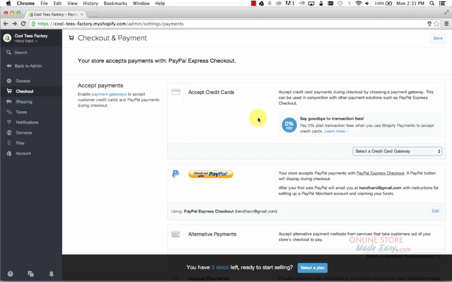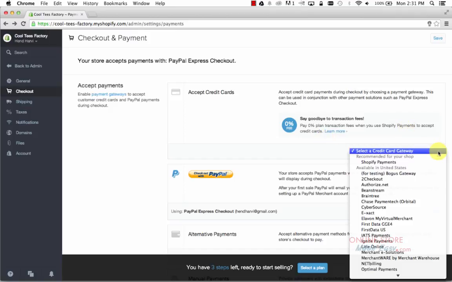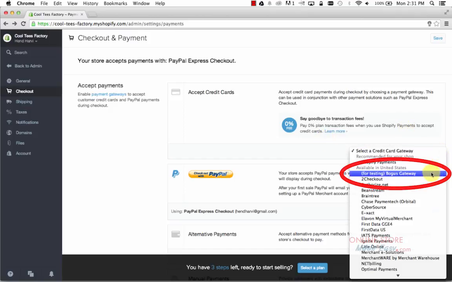And in order to test the checkout process, you're going to have to actually purchase a product from your online store. You do not want to actually pay for the product because it's just a test. And that's why at the end of the course, when we're ready to do that, we're going to come here and click on the drop-down menu and click on for testing bogus gateway. And that way we'll be able to place an order without having to pay for the product.